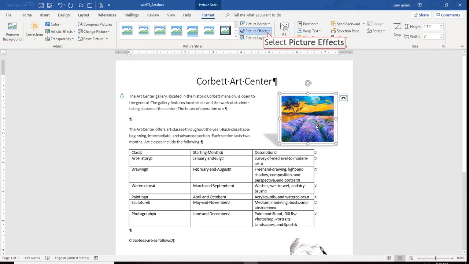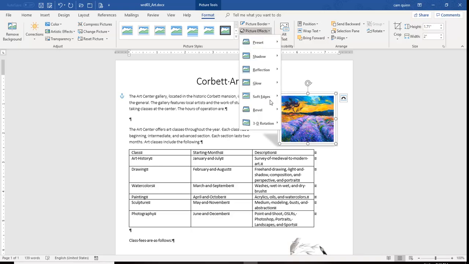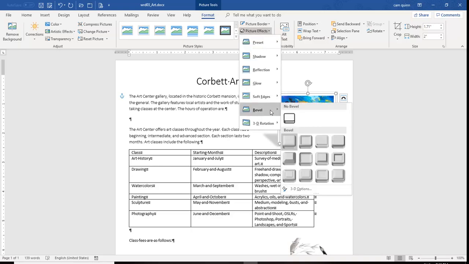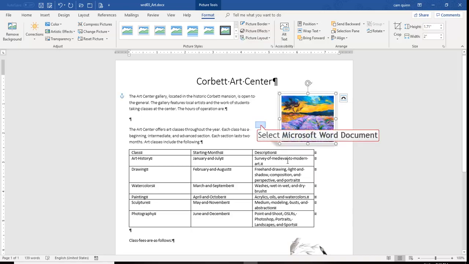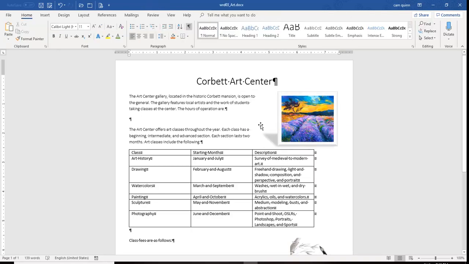I'm going to click on Picture Effects again, and here I'm going to click on Bevel. So what Bevel does is actually adds an effect to the border. I'm going to select the one called Angle, which is here, and it's difficult to see, but if you take a look at your picture now, it looks like the border around the picture is kind of angled off. Okay, and then I'm going to click on it again.